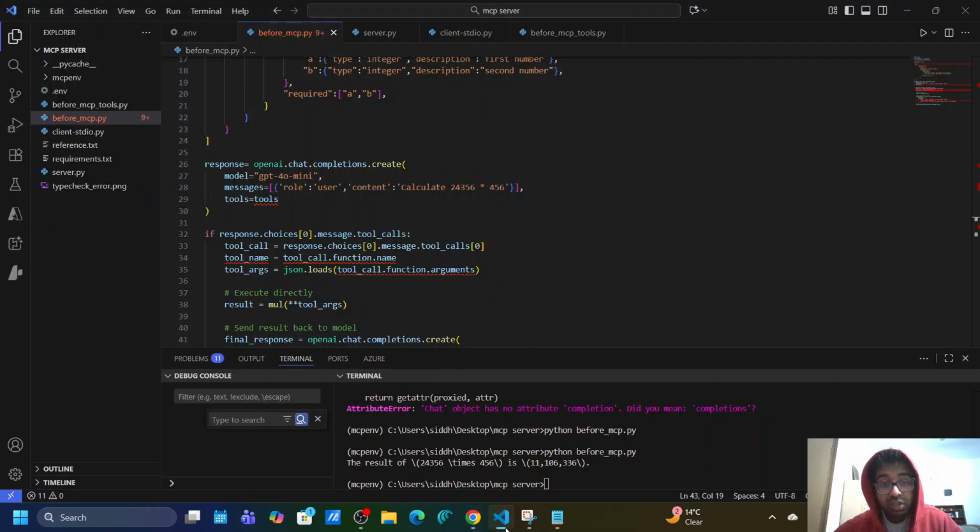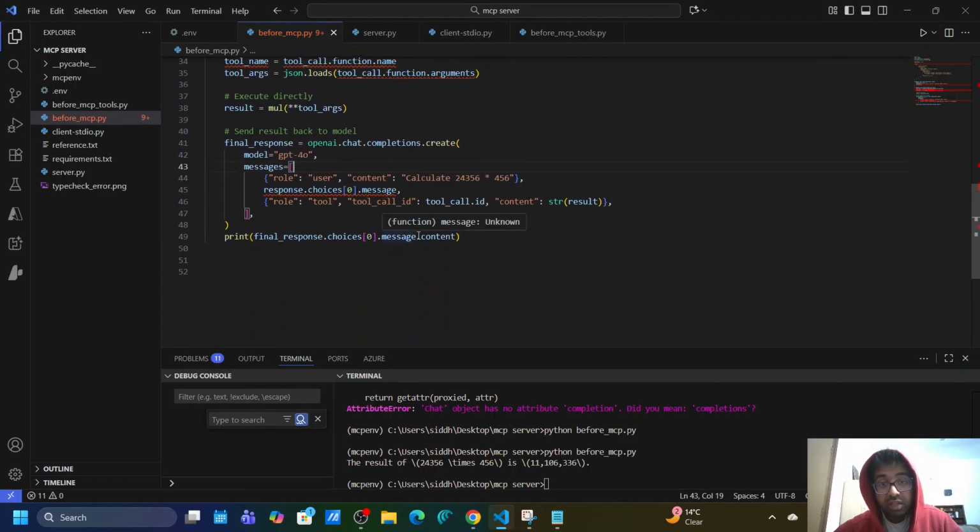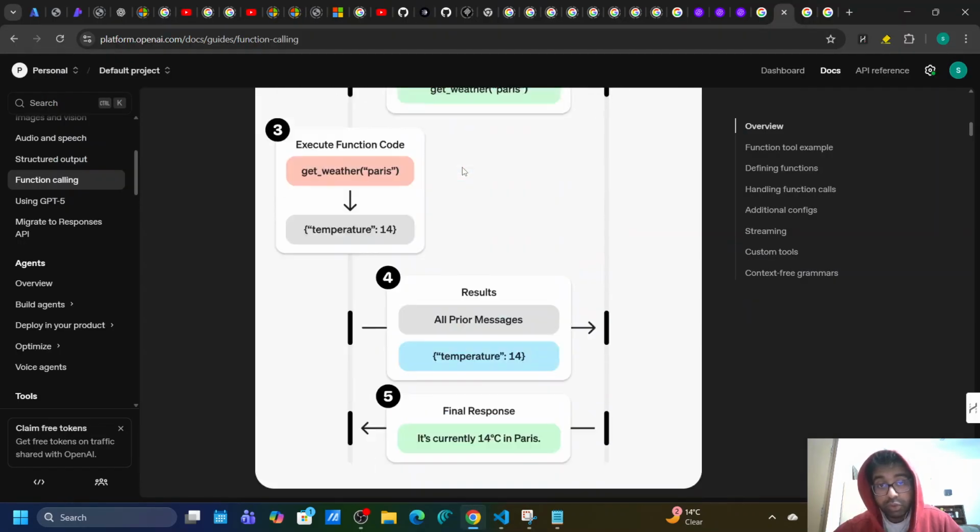So in the final response, we will not extract the tool calls, we will just extract the content, right? So from here we extract the content. So this is how this whole flow is working.